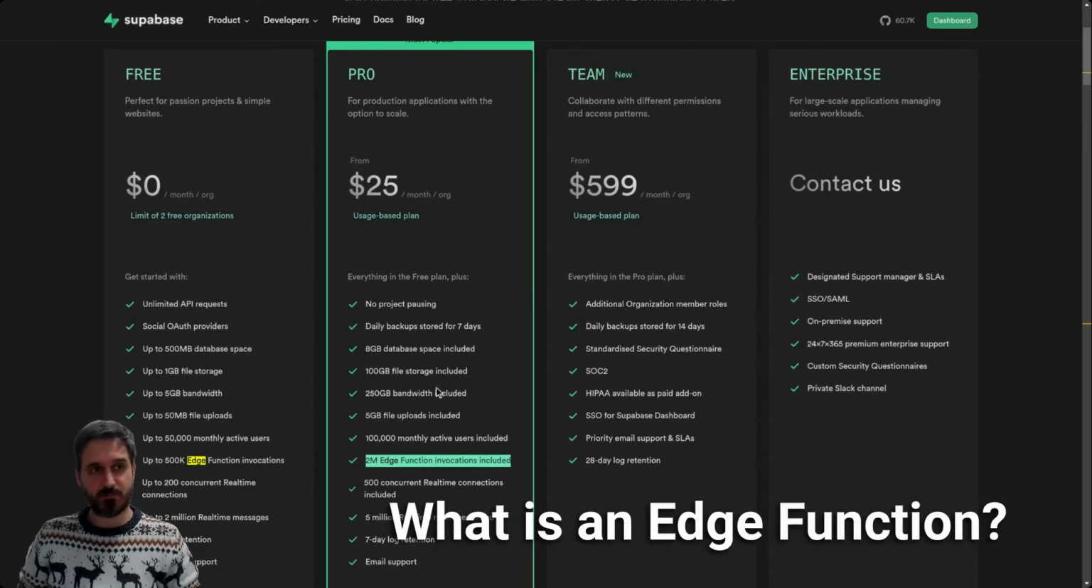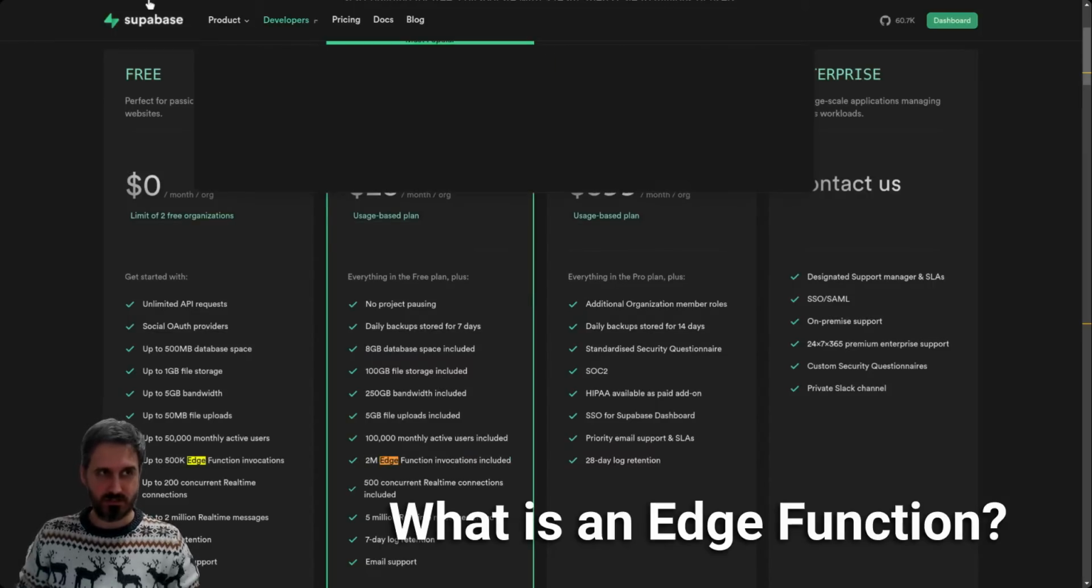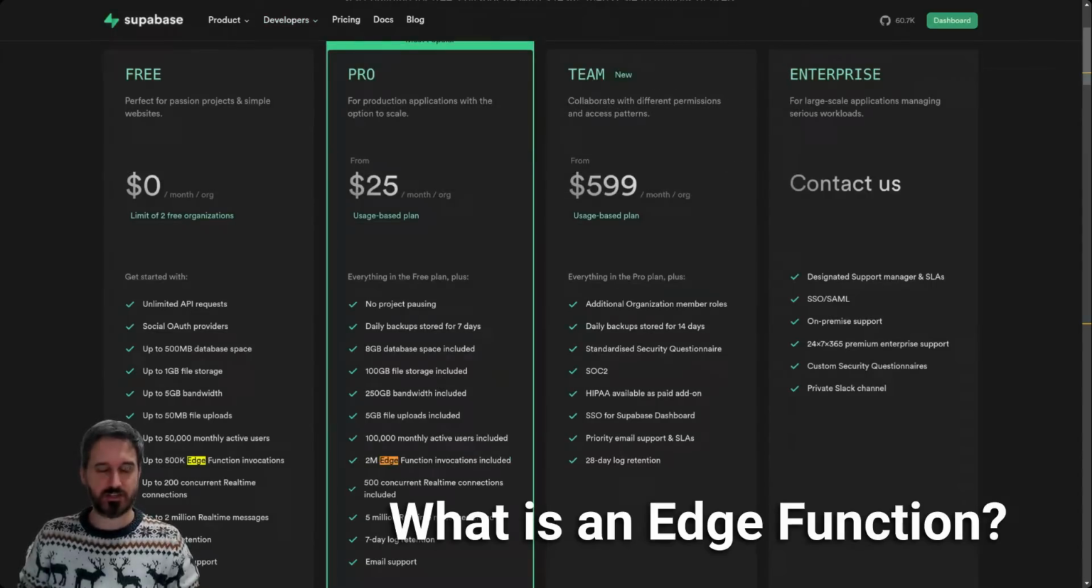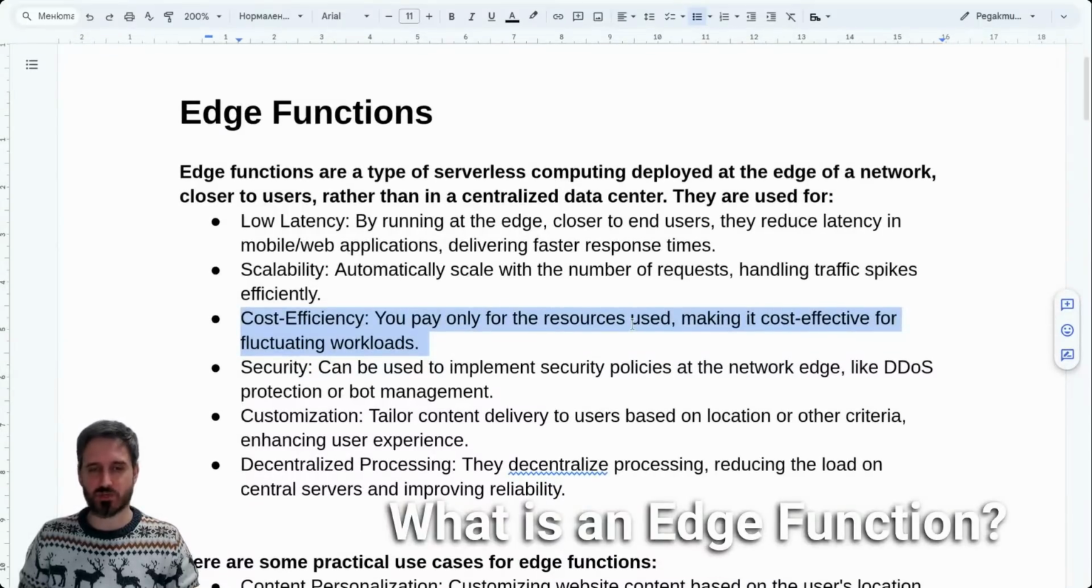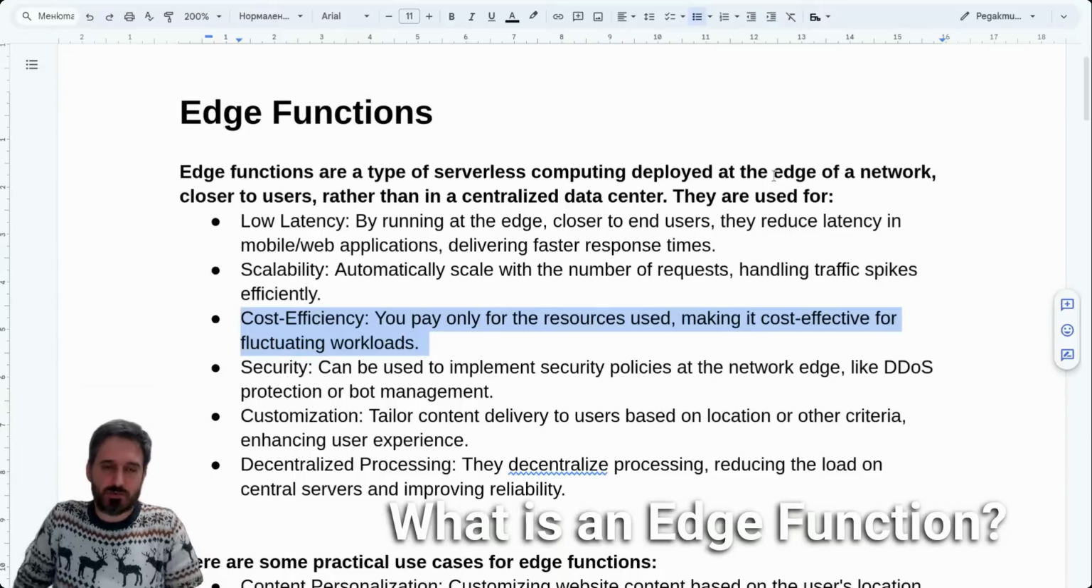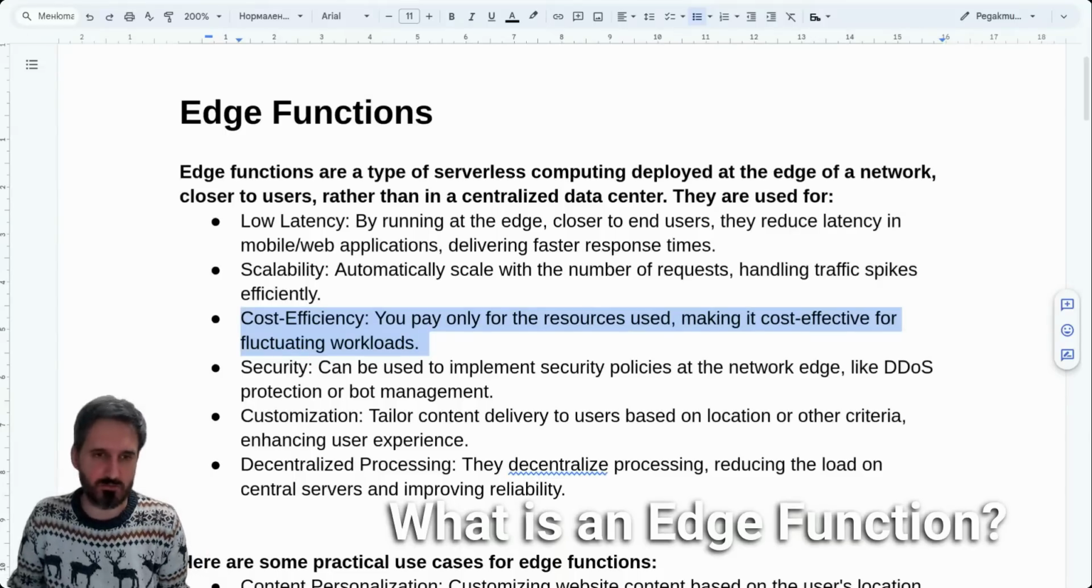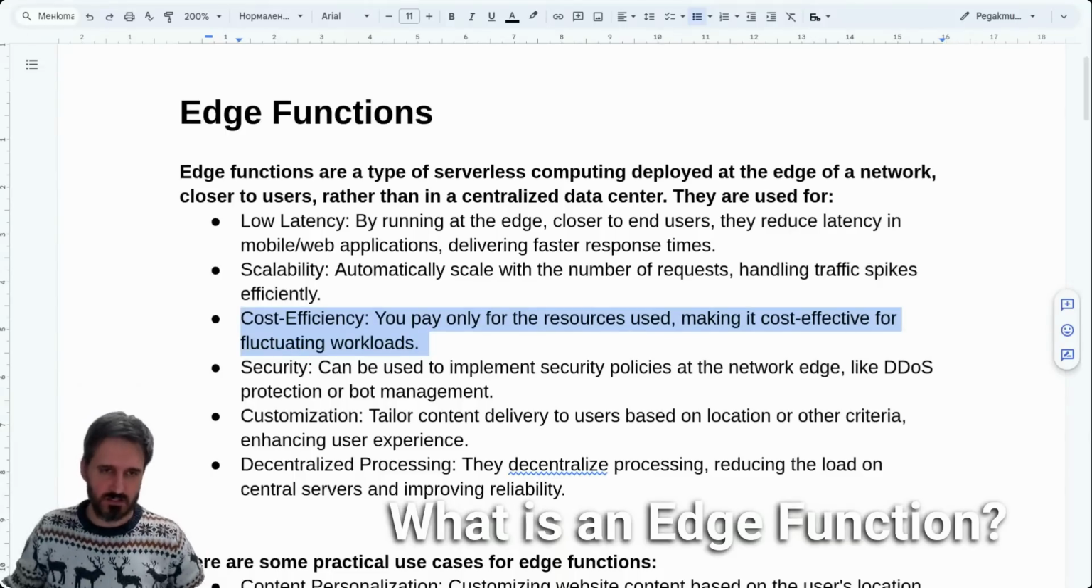Then yeah, this is the pricing of Supabase, because the whole idea is that you can deploy edge functions not only from Supabase, but you can use some other frameworks as well, mainly JavaScript frameworks, to deploy edge functions. It's not just Supabase, but like I said, we're going to talk about Supabase in this video.